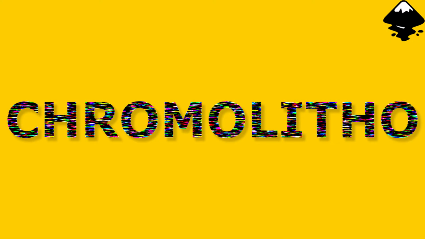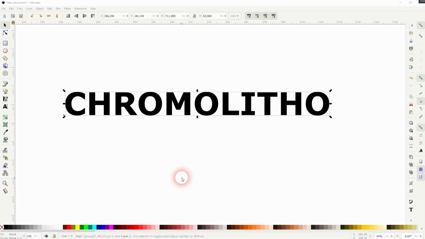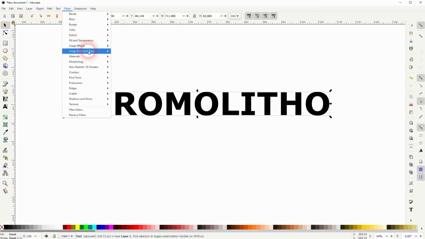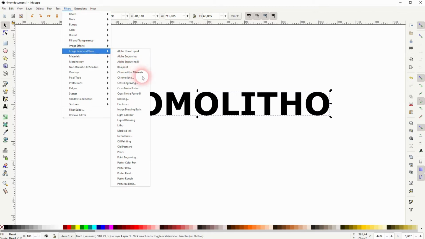And we're back to learning Inkscape, and this time I'm going to show you how to create a chroma text effect. Make sure it's selected, and under Filter, Image, Paint and Draw, you've got a direct filter, so a one-click effect, Chromolitho, alternate.